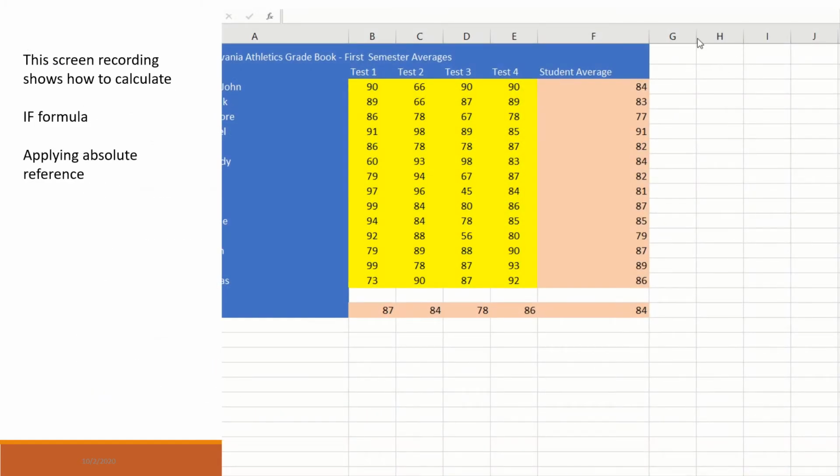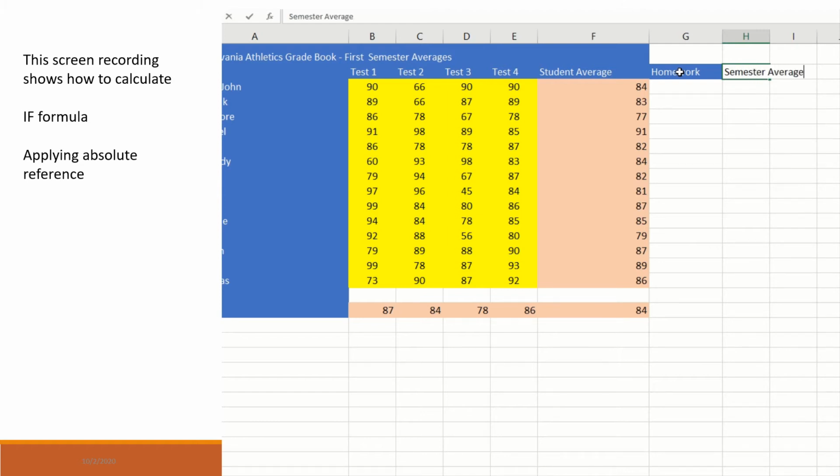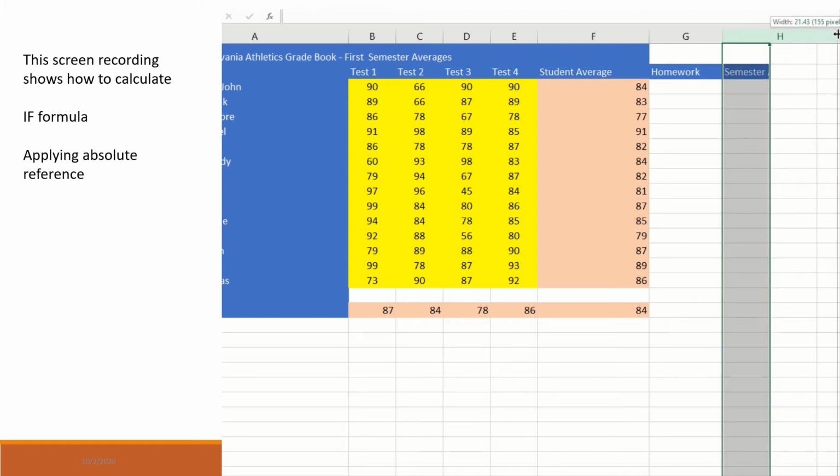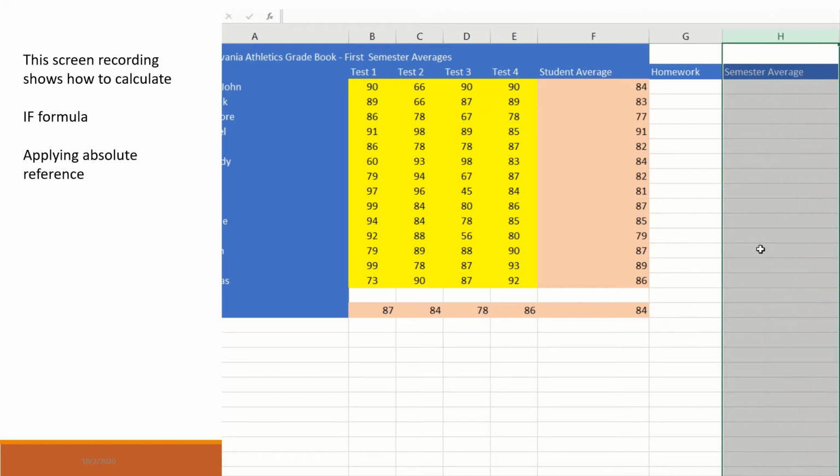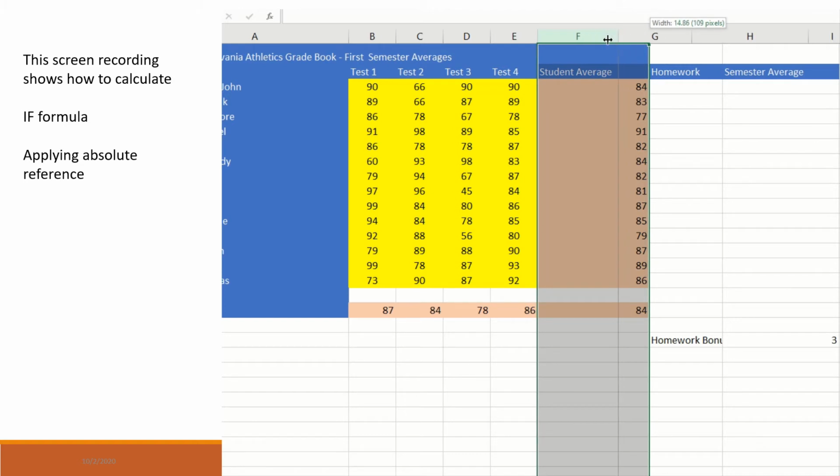Okay, let's go step by step. First of all, this is the homework, and this will be the semester average cell. I need semester average a bit big. Then I want here homework bonus, and I want it 3. Let me shrink a little bit student average so we have more space.